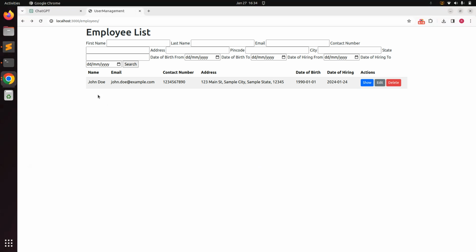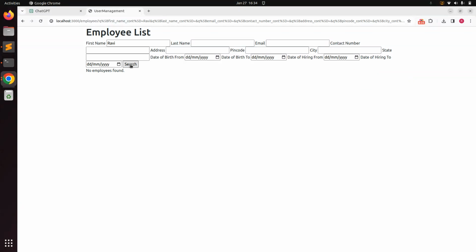When you refresh your page, you will see a search form like this. Here you can see that we have first name as John. So when we search with John and click on the search button, you will see that we are getting this result. Now let's type Ravi, and when you click on search, you will see no employees found. That means there is no data with this name.